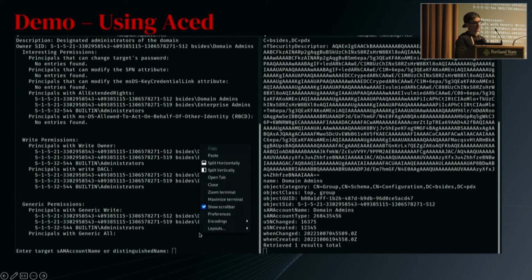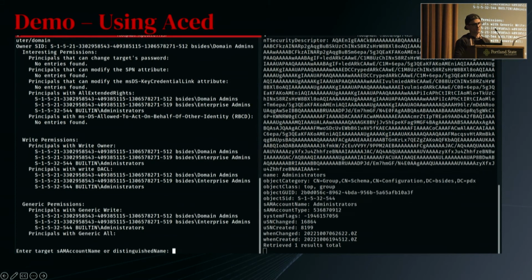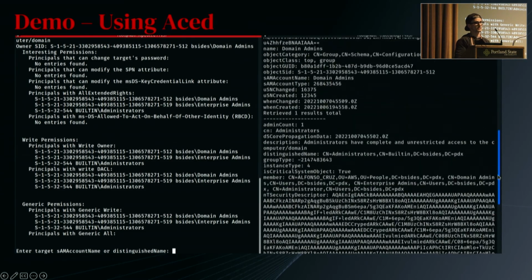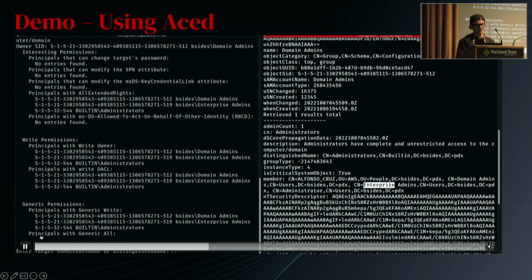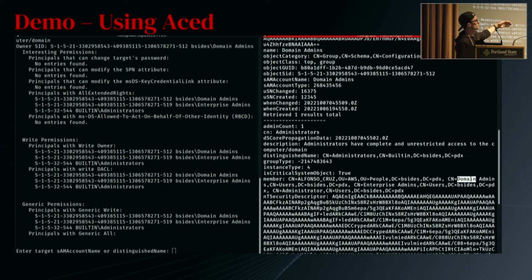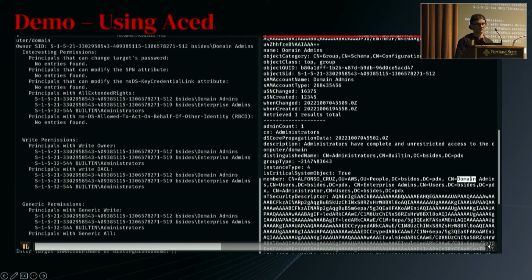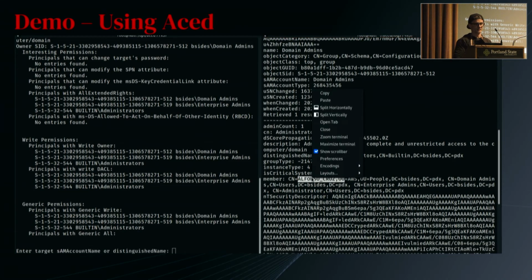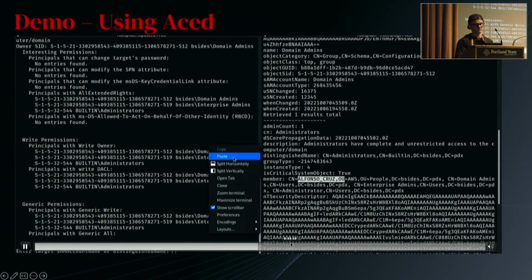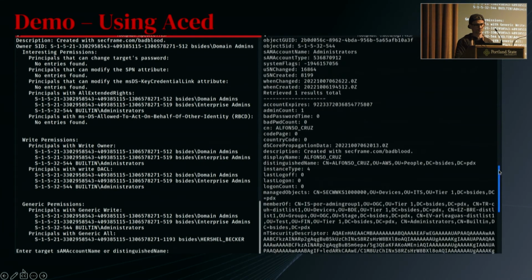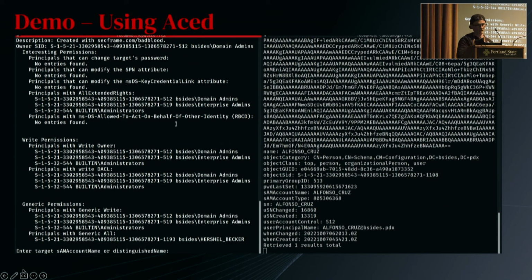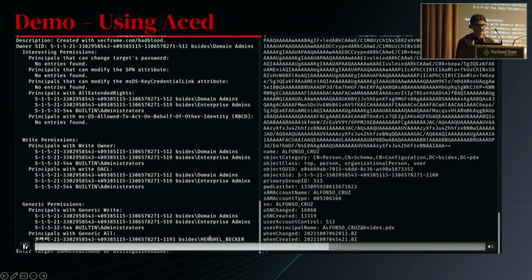So we're going to actually investigate the built-in administrators group, which has a common misconfiguration, and sometimes users add principals to that and don't really understand the rights associated with it. By investigating the log generated by ACE, we can look at the membership of the group and see that the expected group memberships are there, so the domain admins, enterprise admins, and so on. But we've actually got an outlier. There's Alfonso Cruz. So let's look into Alfonso Cruz's DACL and see if we can find anything misconfigured there.